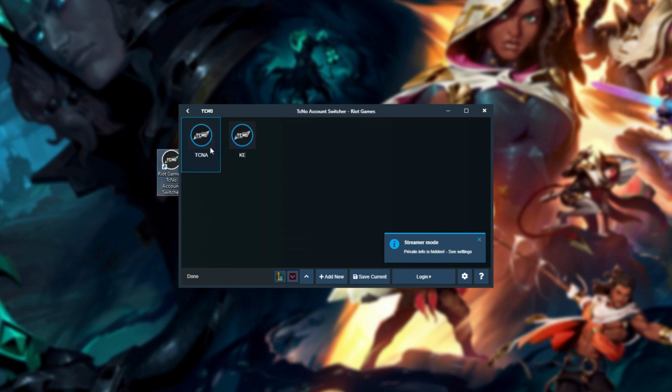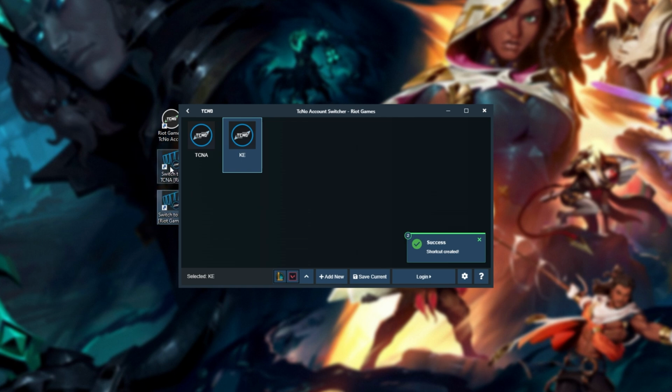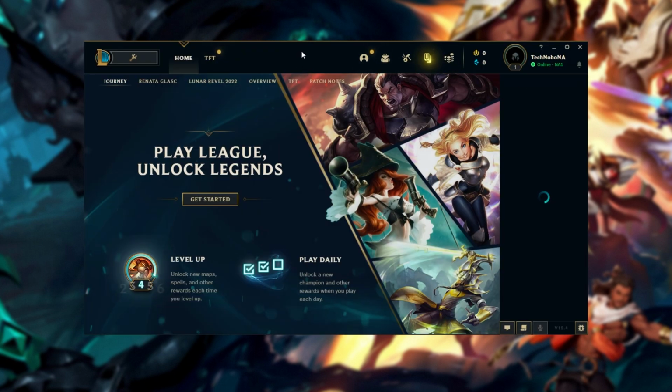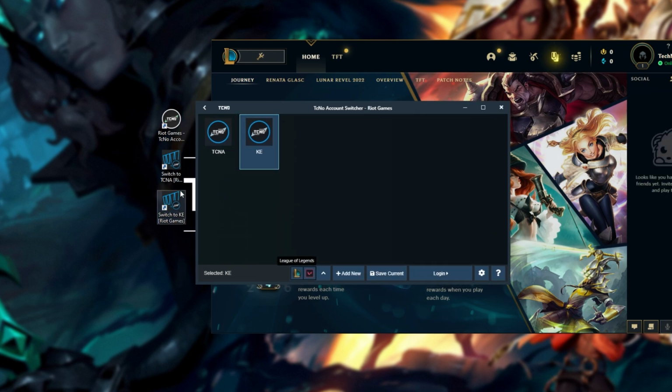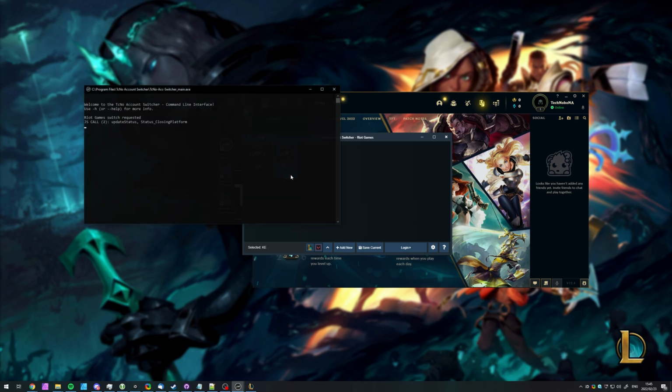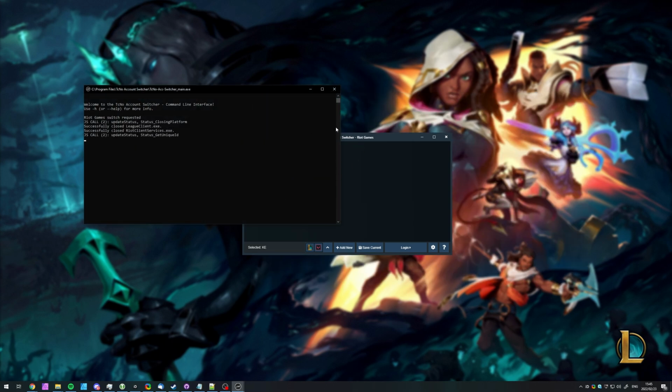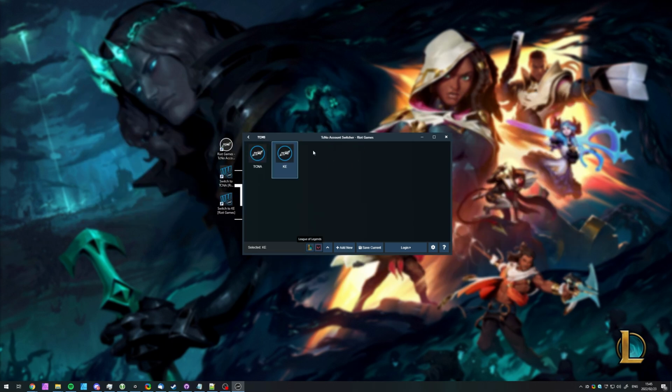On top of this, we can right-click actual accounts here and create desktop shortcuts. This way, we can simply swap accounts by double-clicking shortcuts on our desktop. I'm currently signed into TcNobo North America, as you can see over here. So, I'll simply push it across to the side and double-click on my other account here, which is Kevin11. Double-clicking on it, you should immediately notice that a window pops up, Riot, Valorant, and everything else closes immediately, and our account will then be swapped.